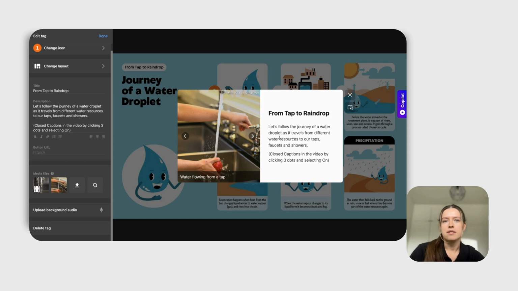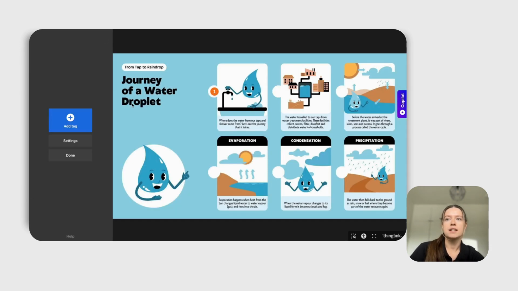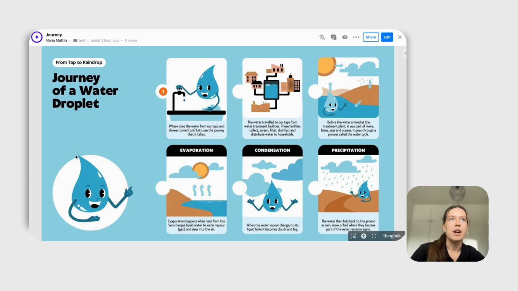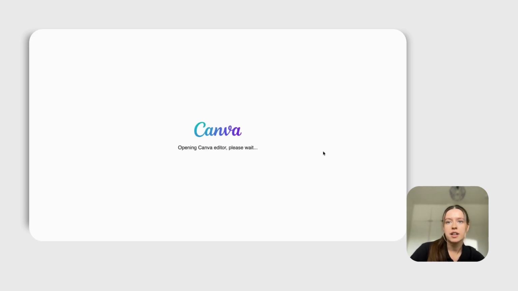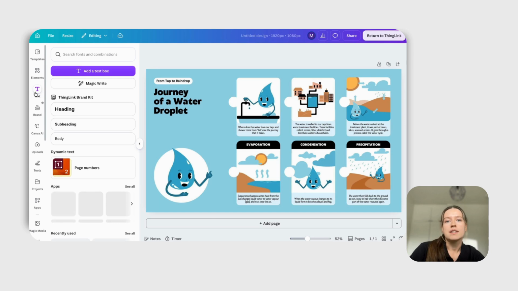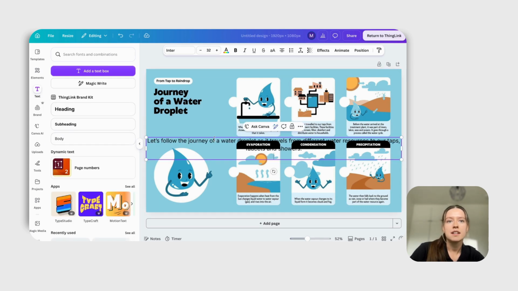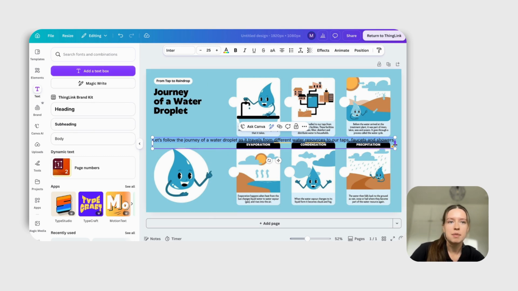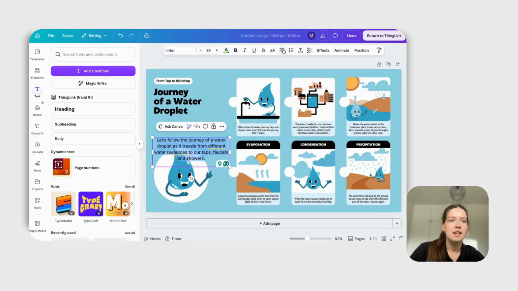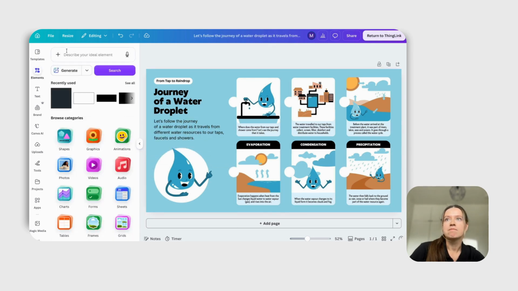Now I would like to add a few things to my background image, so click Done and click the More Actions menu and click Edit with Canva. Now I'll be taken to the Canva editor and I can edit my design as I like. So let's add this text here, but you can also add any other element to the design.